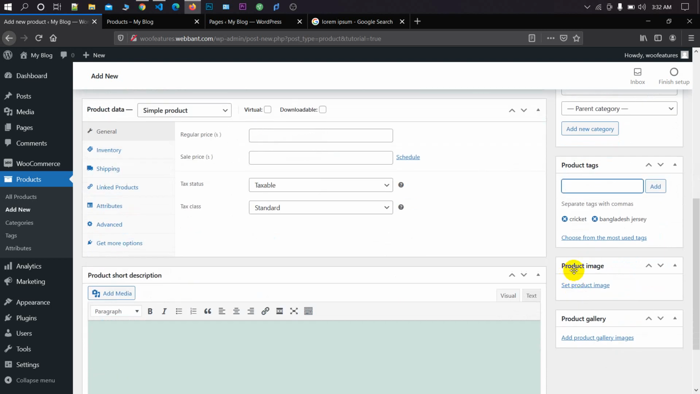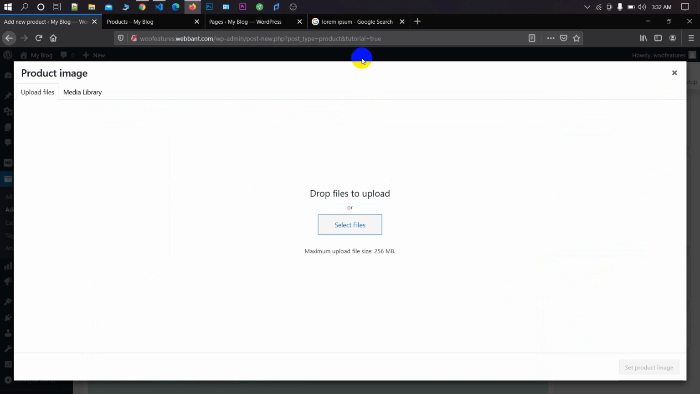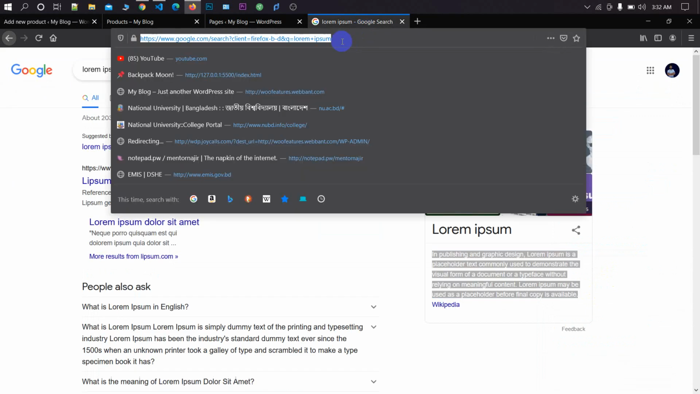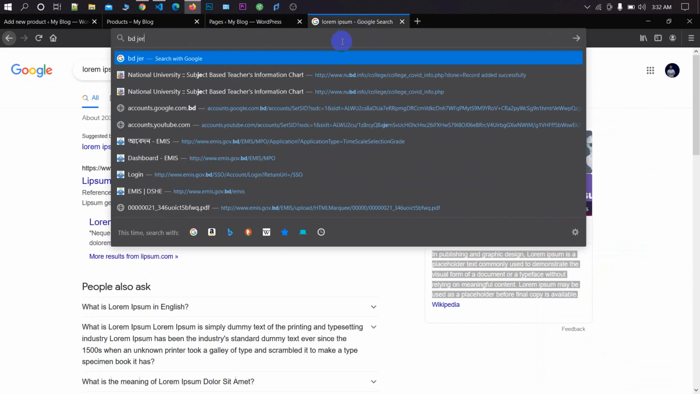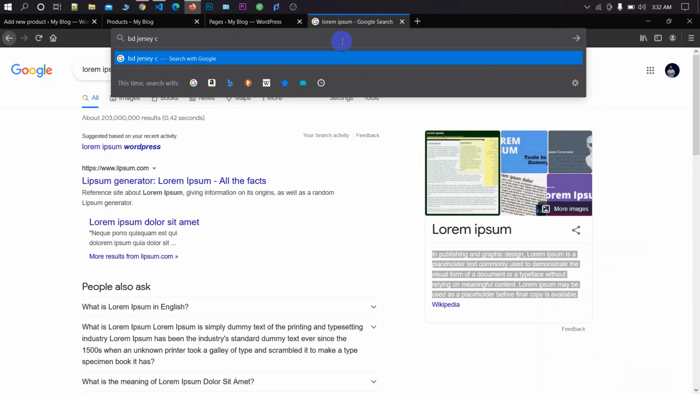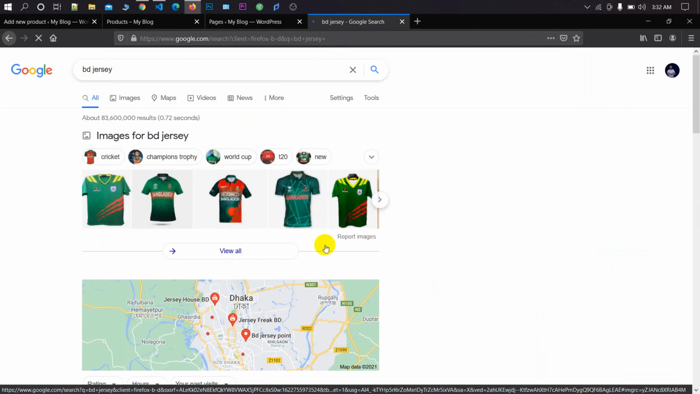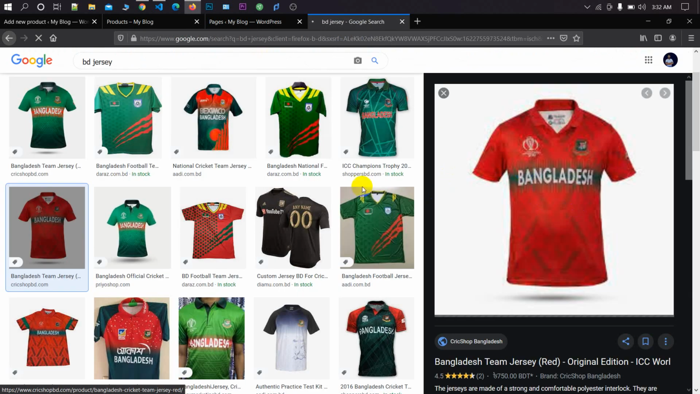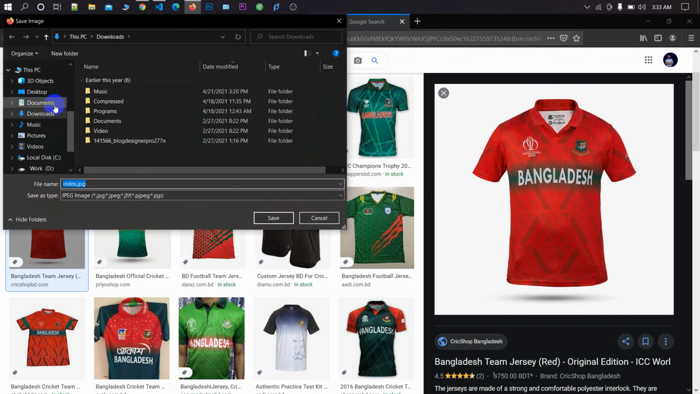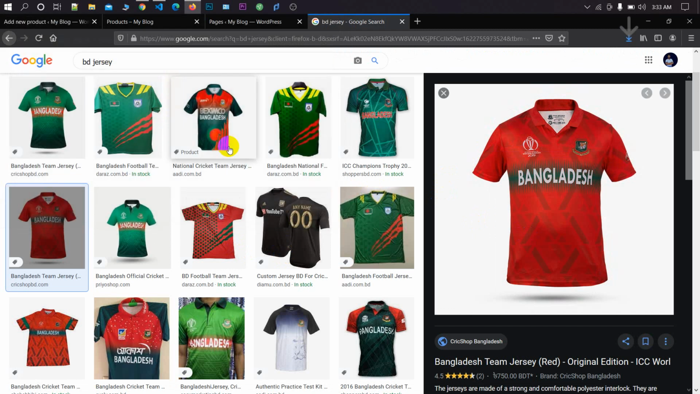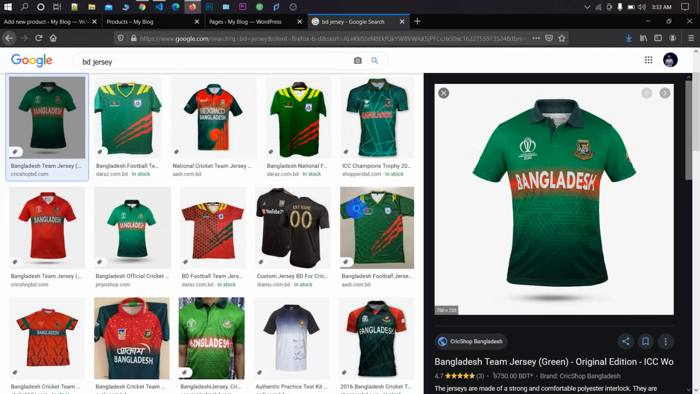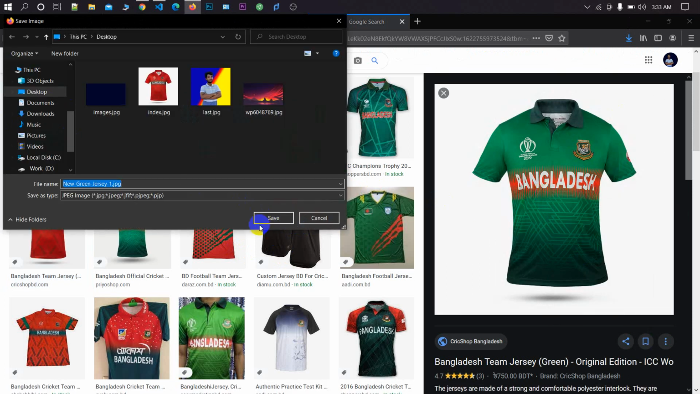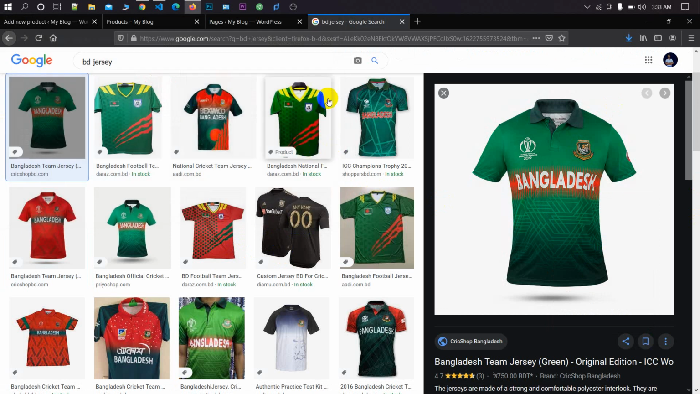And at the bottom you see there is an option for product image, so you can set your product image as well. So let me grab some images. BD jersey. So if I search BD jersey just for this one, and I download this product, like save images, on desktop, and also let me download this green one as well, so we can show you how the variable product is working.